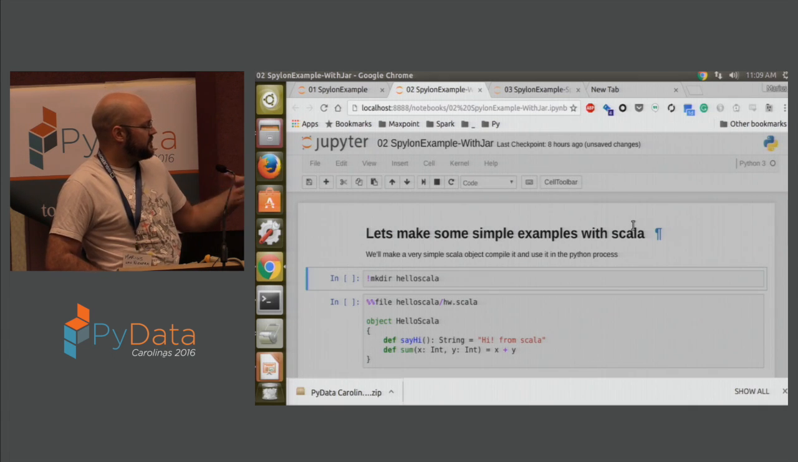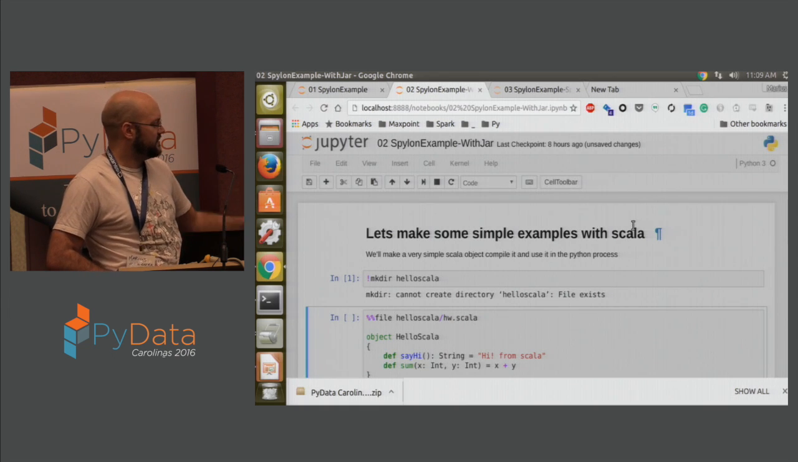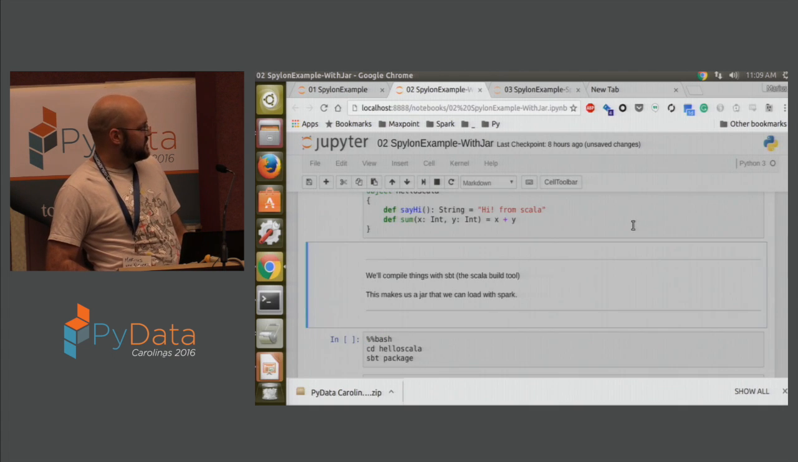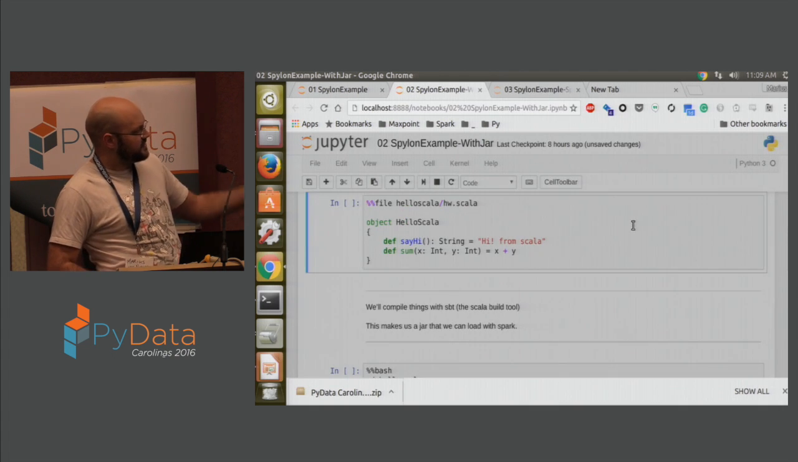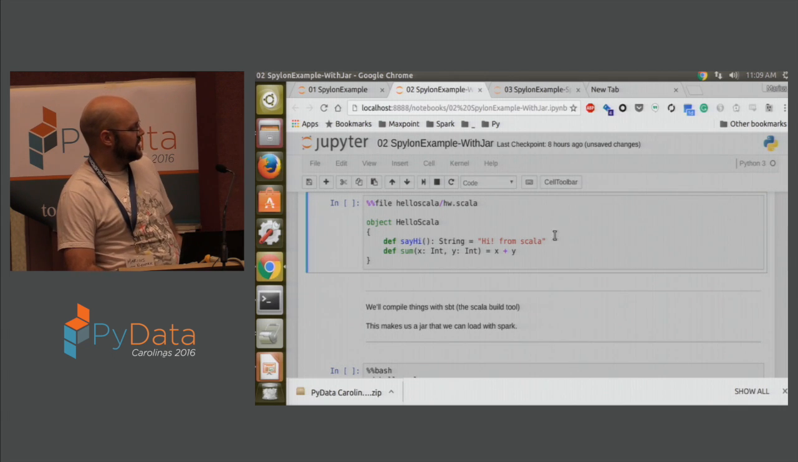So I'm just going to make a directory. I'm going to call it hello Scala. That already exists, but that's because I ran this demo before. And inside the notebook, I'm just going to make myself a simple Scala file. And this is just standard Scala code.